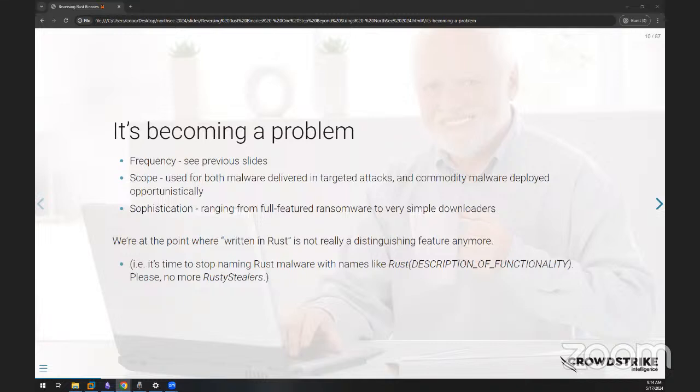So I have a plea to everybody who is working in a position where they can name malware. It is time to stop naming Rust malware with names like Rust Downloader or Rust Loader or Rusty Stealer. Please, because I can't keep track anymore. We're at the point where something being written in Rust is not really distinguishing anymore. It's like naming a piece of malware C++ RAT by now, right? It's not special.